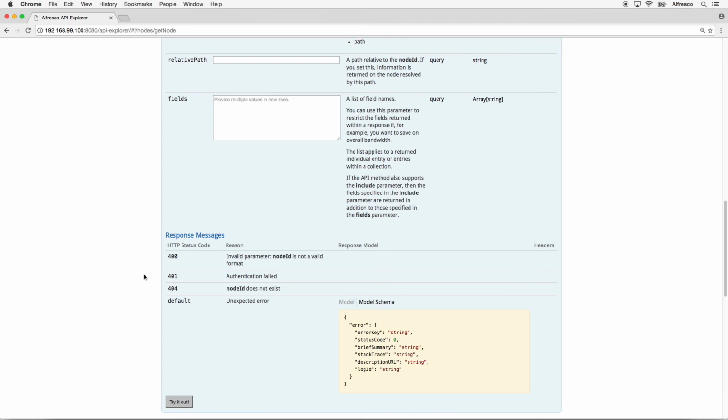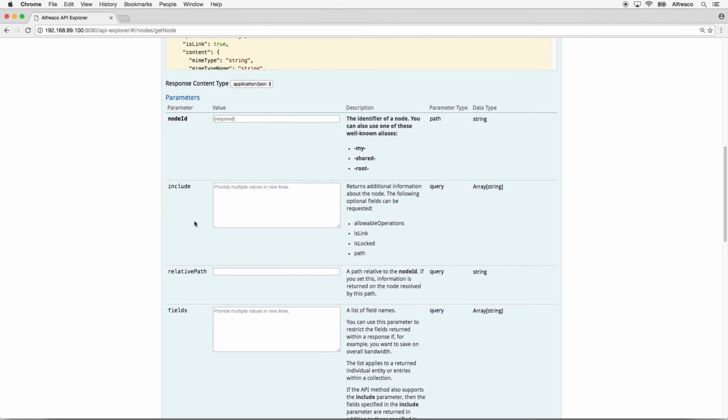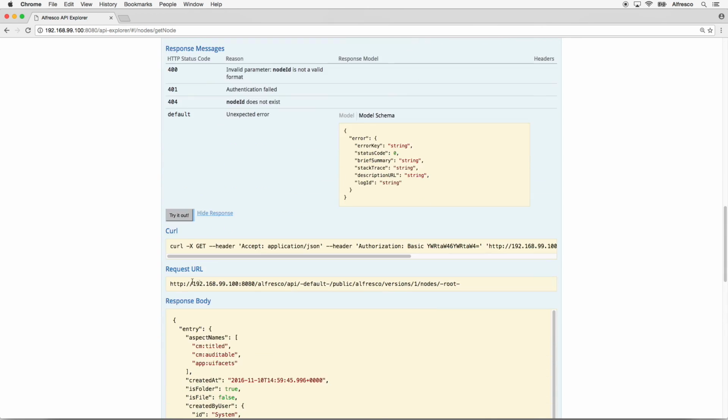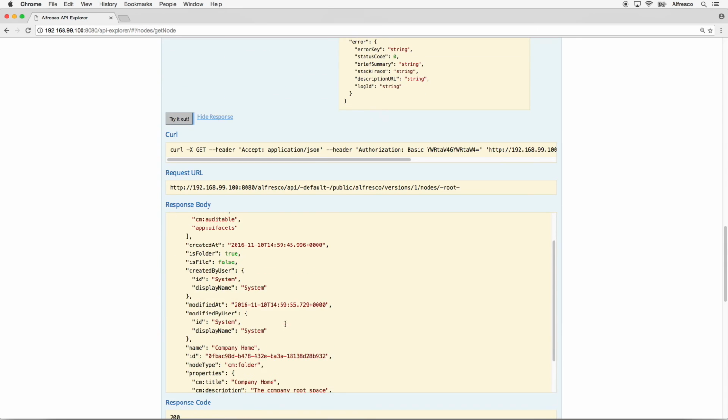Since the page is interactive, let's try and get the company home folder. We have aliases in place for common folders like user home, company home, and shared links, so in the node ID we can simply enter -root- and hit the try it out button. The first thing we see is a curl command, which is handy if you want to run this call in the command line. Next you'll see the full request URL followed by the response body.